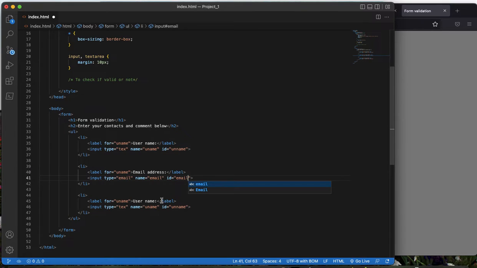And for the phone number, we're going to write it here. Let's write phone number. And here the value of this attribute is tel. Yes. For the name attribute, we have this phone here, and also phone over here.